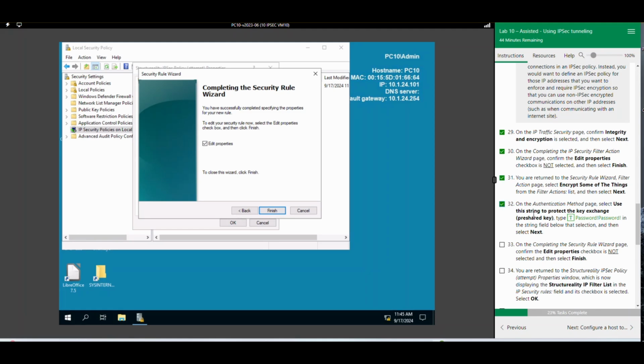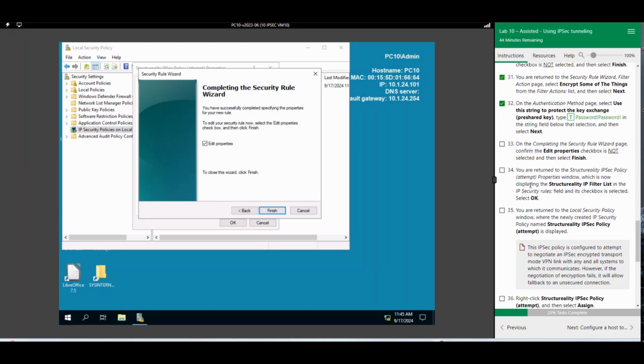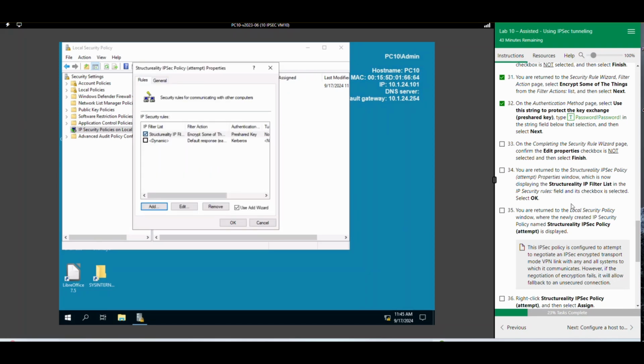31 and 32 are completed. You can select those. We are now on 33, where we make sure that after we've done this, completing the security rules, if it's checked off, we want to make sure that it is not, and then select finish.